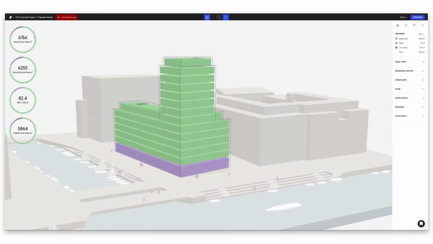And on our rings here, we can see a breakdown between the different programs in our project. So residential, retail, and circulation in this project here. So here we have usable floor areas, gross floor areas, NIAs.